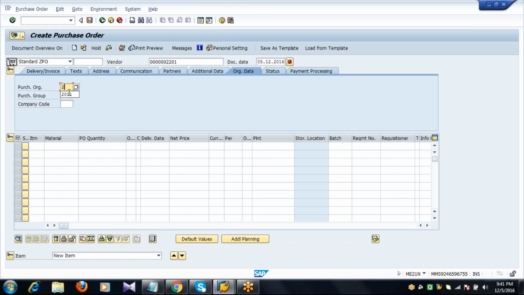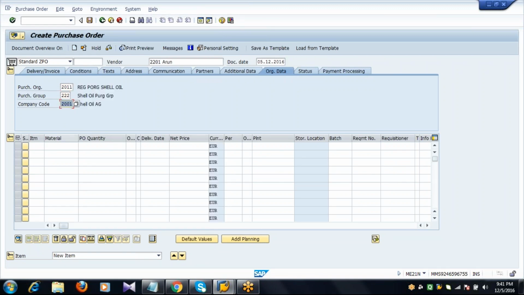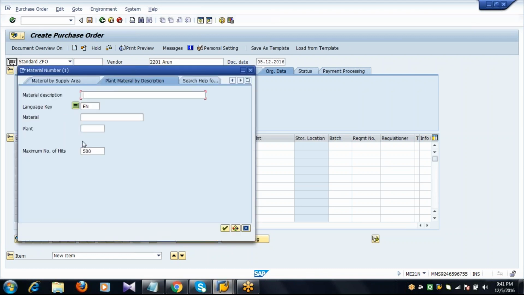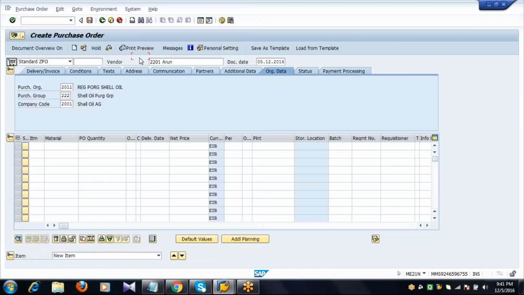Then the purchasing organization should be the same purchasing organization, and the purchasing group, company code, material, quantity, net price, plant. Enter.